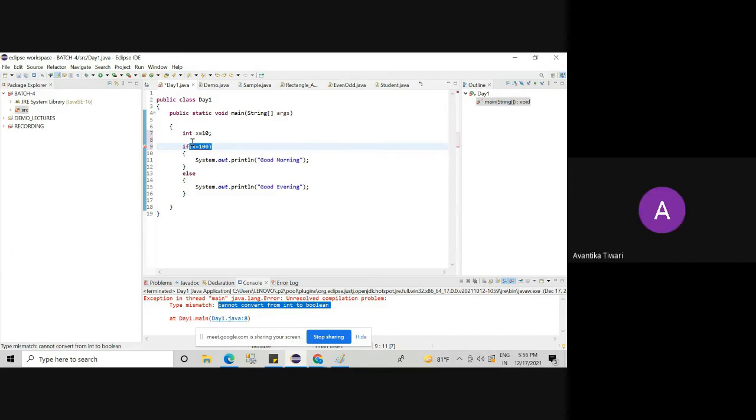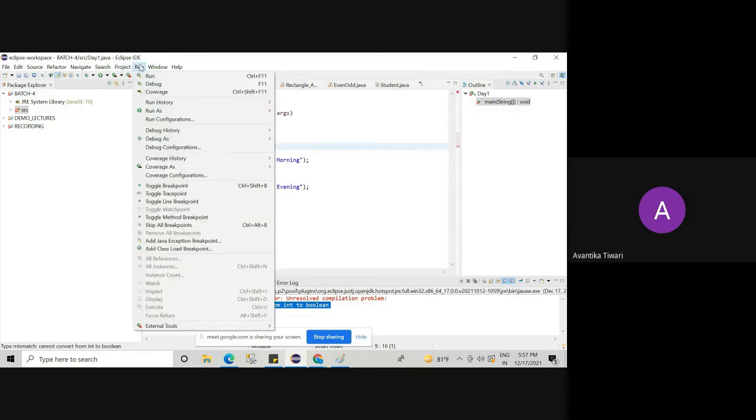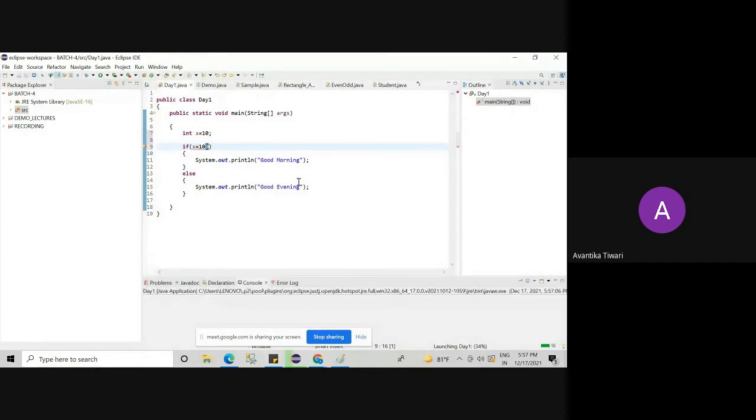Please note down in your notebooks: single equal to means assignment, double equal to means comparison. So here we are assigning or we are comparing? Assigning. Then even though we are assigning, that assigned value is also an integer. Then if I run it, what will happen? Compiler again will say you are a fool.